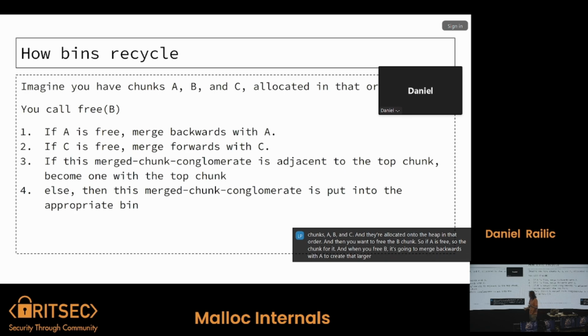And it's going to do the same thing for C if C is also free. It's going to merge forward to C to create this big mega chunk, all right? And if that big mega chunk is then adjacent to the top chunk, then it just gets absorbed into the top chunk. Else, it gets put into the appropriate bin, right? So if all those get combined to be large, then it'll be put into a large bin, a small bin, or whatever. It's based off the size of the chunk, right?